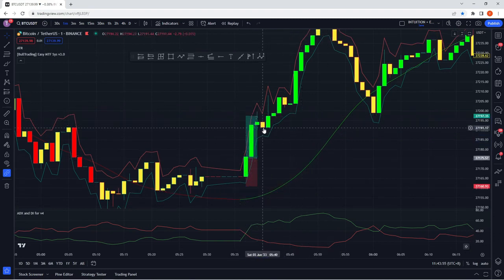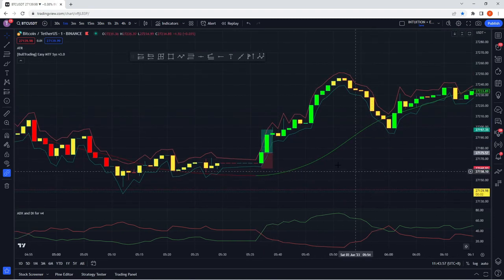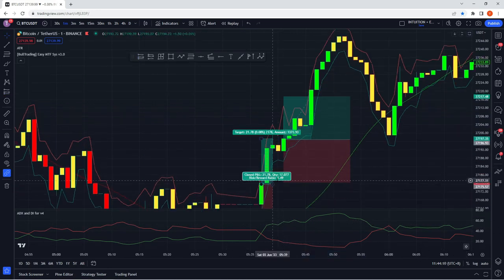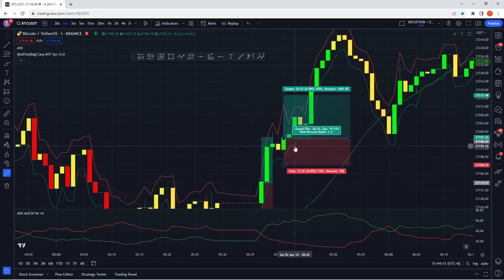So here we have a winning trade, and here we have another trade. We have this where it turns from yellow to green. The green bar is above the green line over here, and in the ADX DI the green is above the red, so there's another valid position. You want to place your stop loss below the stop loss finder, and aim for 1.5:1.